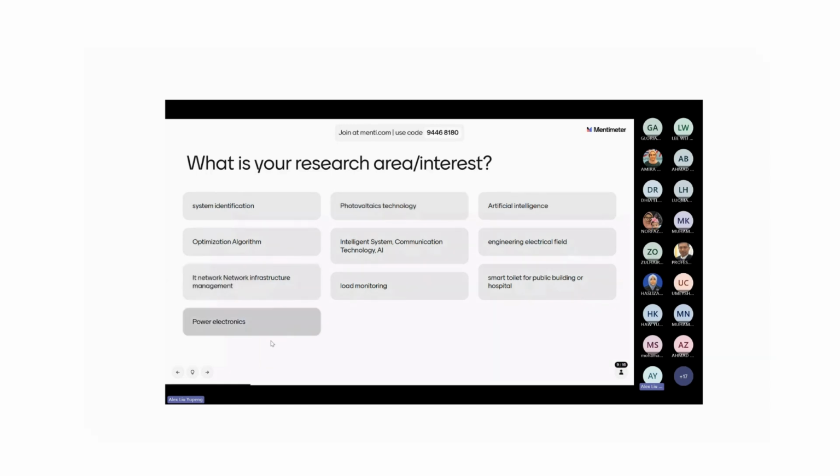As you can see, most of the subjects are still STEM: science, technology, system management, photovoltaic technologies. This is power and energy, AI, engineering, electronics, intelligent systems, networking, infrastructure, PES, power and energy, encryption.